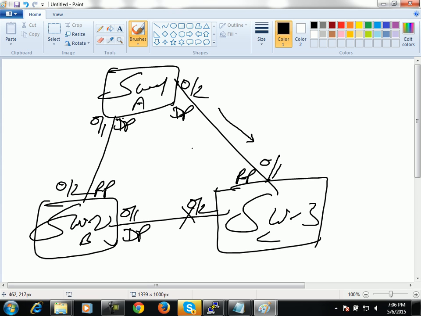So if switch 3 stops receiving BPDUs on its 0/1, the max age of the superior BPDU is 20 seconds. It will wait for 20 seconds, and after 20 seconds it will lose its non-DP state, because it has stopped receiving BPDUs on this interface and the max age timer is 20 seconds. So after 20 seconds it will put it into the listening state, you understand? And finally it will become RP.